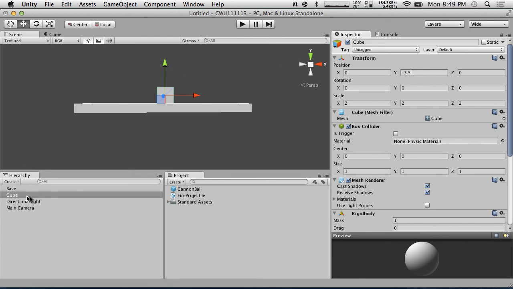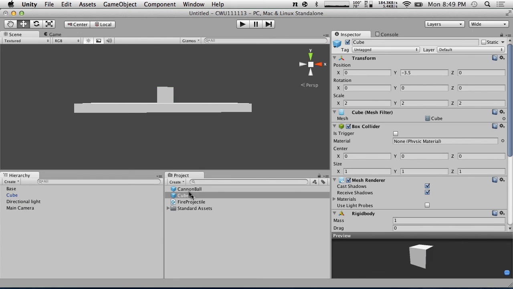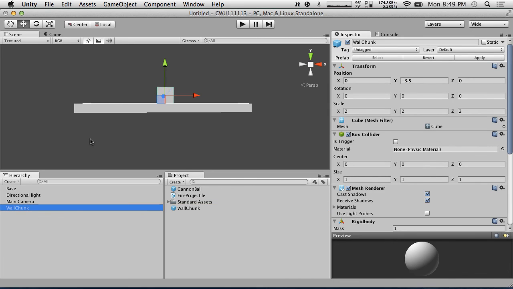And we're going to just create a prefab of this. We're going to call this wall chunk. It's not very convincing, I know, but it's a wall chunk. And I'm going to go ahead and just duplicate, just Command D or Control D if you're on Windows, and we're just going to make a little stack of these.